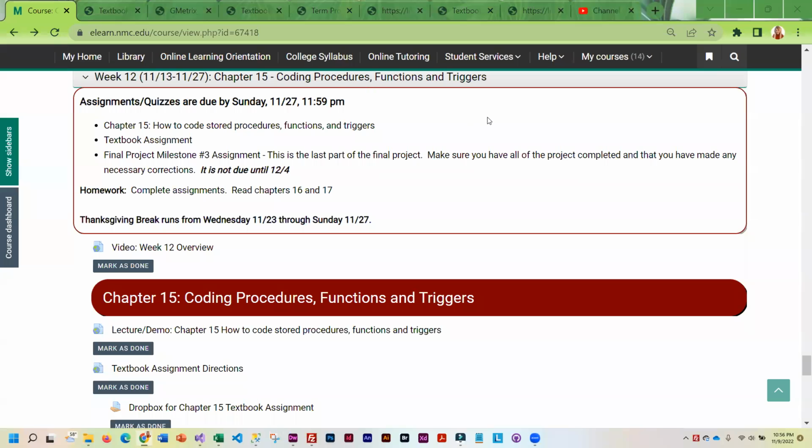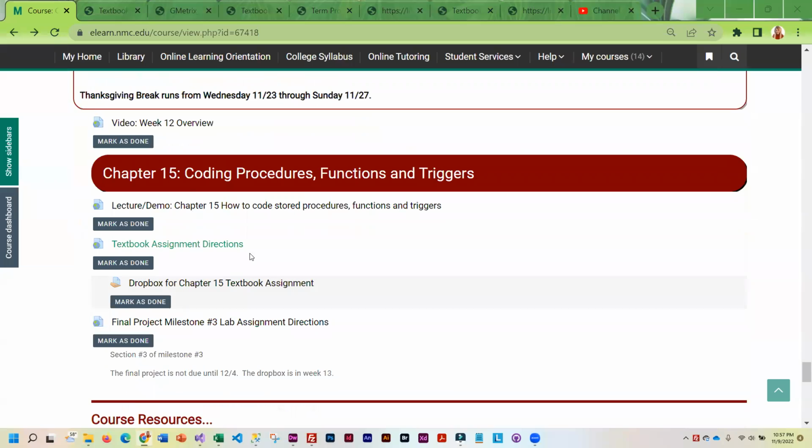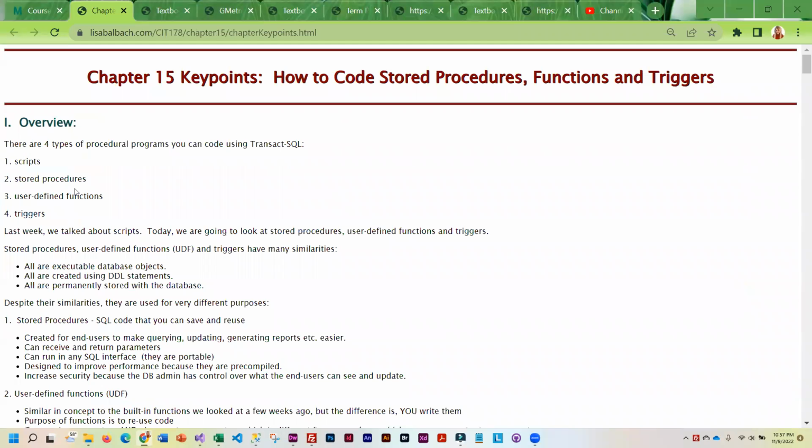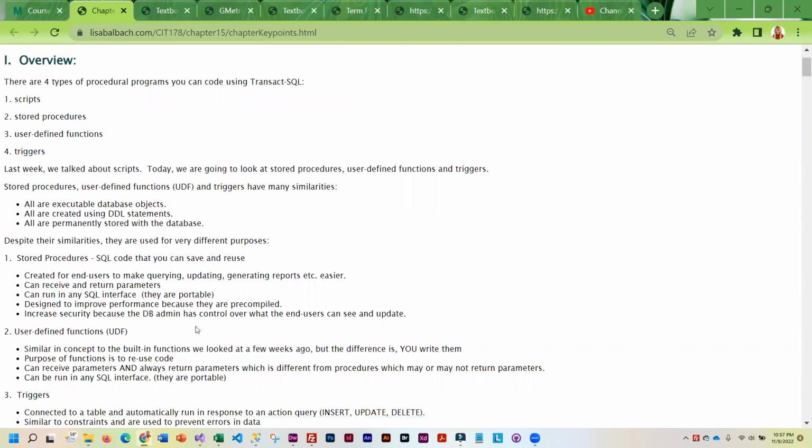So this week we are going to go through procedures, functions, and triggers. Last week we did scripts, and these are the other areas where you will actually do programming in this class. You'll be creating your own procedures, your own user-defined functions, and triggers. So you are going to want to read through the chapter in the book and then go through the lecture demo. I have lots and lots of examples in here.